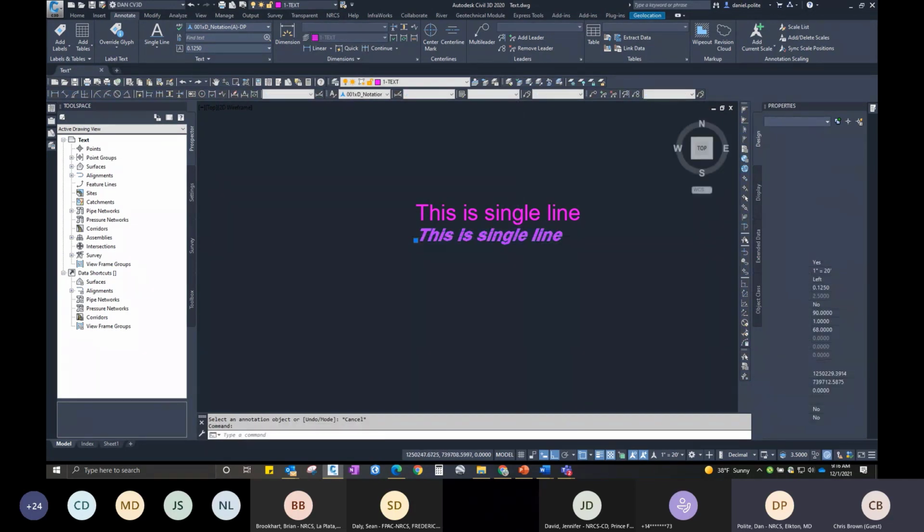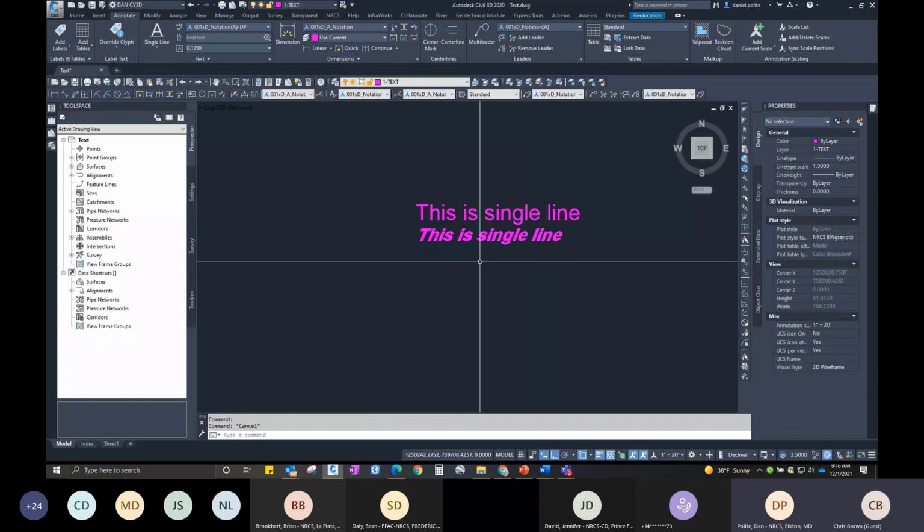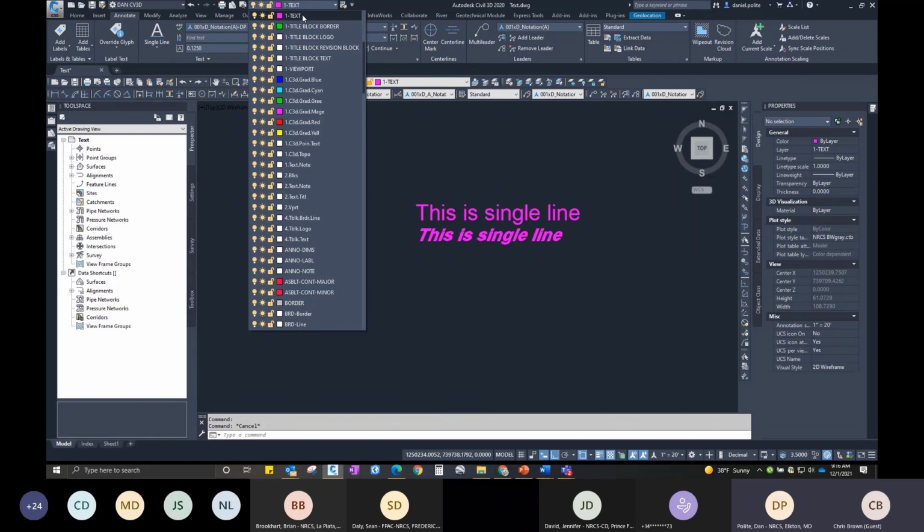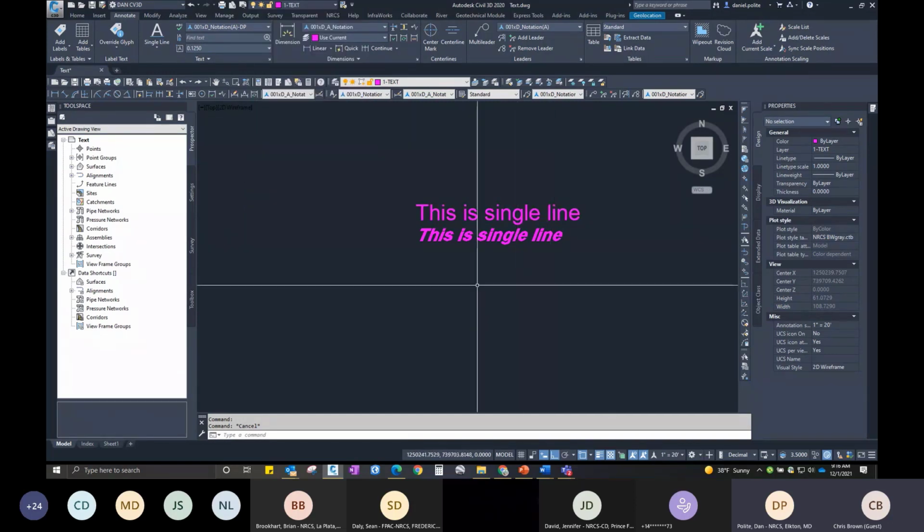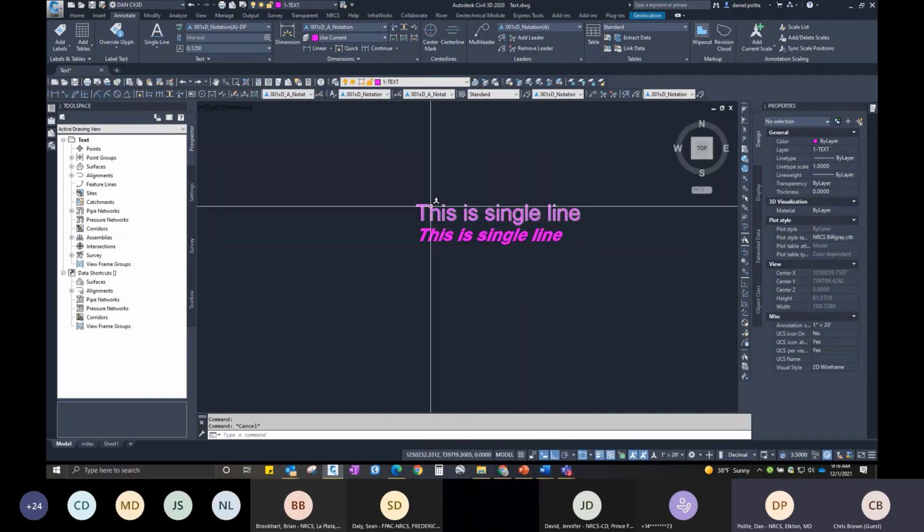So my recommendation, anytime you're doing any type of text: one, keep notes on the one text layer. I mean, that's just there for text. And then the other one is make sure that you do multi-line text. It's just easier. Now, you will run into projects where people do single line text.